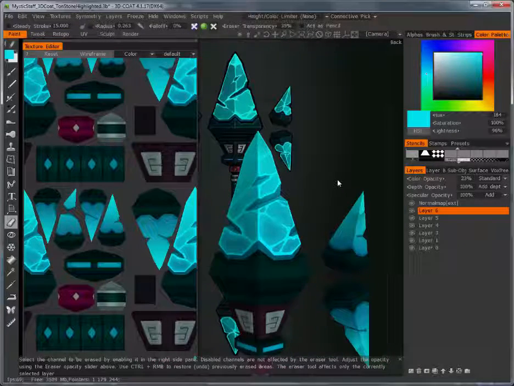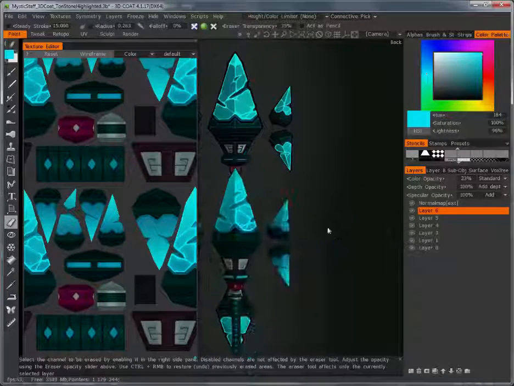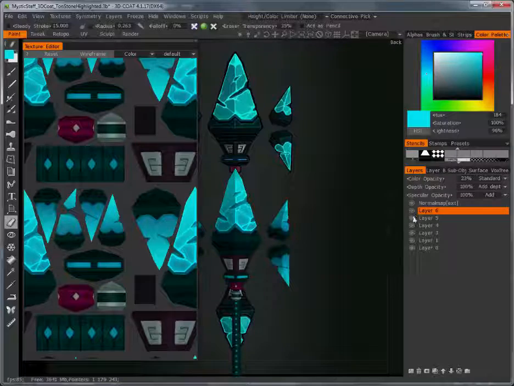I just keep building that up more and more. And as I take these layers on and off, you can see how that really allows those highlights to transition a little bit better.